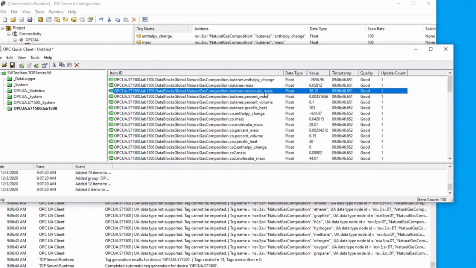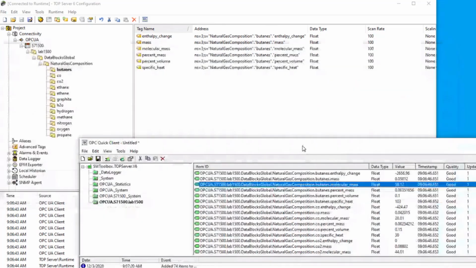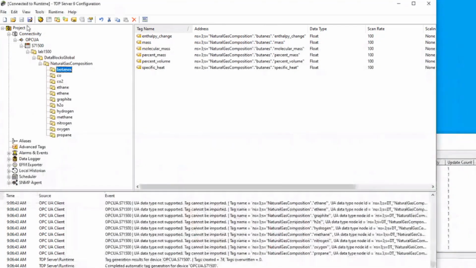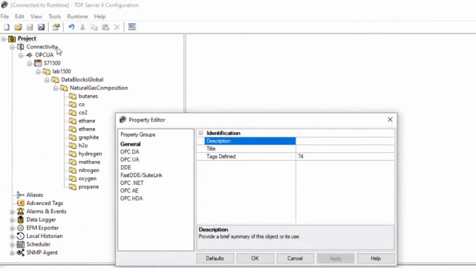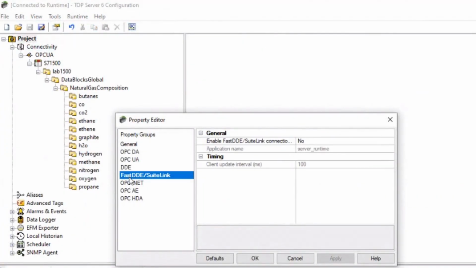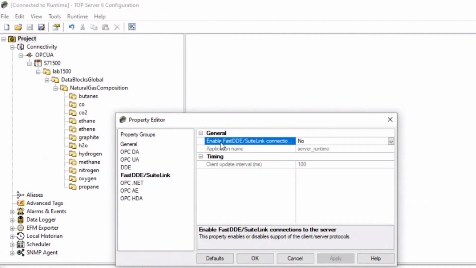So before we move over to InTouch, we just need to have a quick look at the project properties in Top Server. So I'm going to go back to my Top Server, go to Project, right-click and select Properties. And I'm particularly interested in the FastDDE SweetLink section. So if we go there, we'll see that FastDDE and SweetLink connections are disabled by default. So I need to go ahead and select Yes there to enable that.